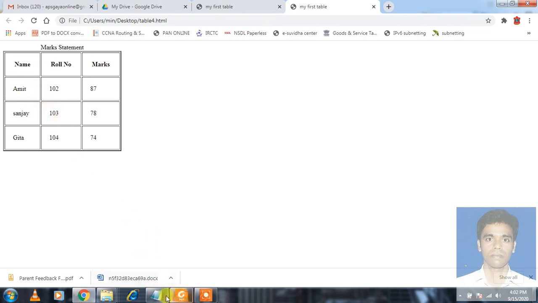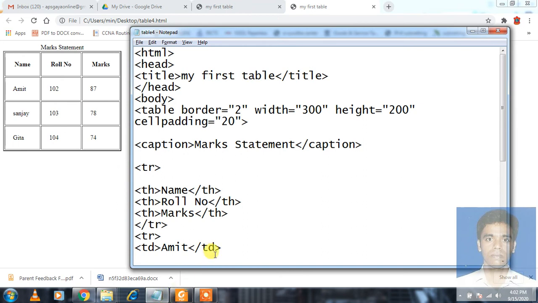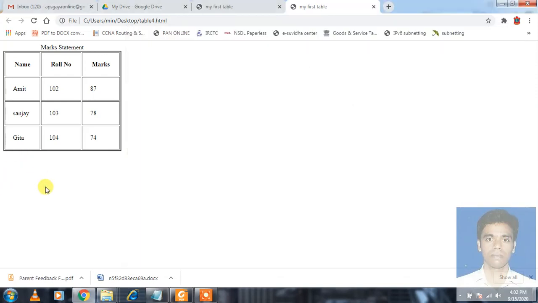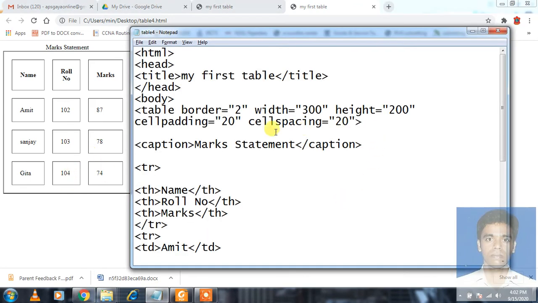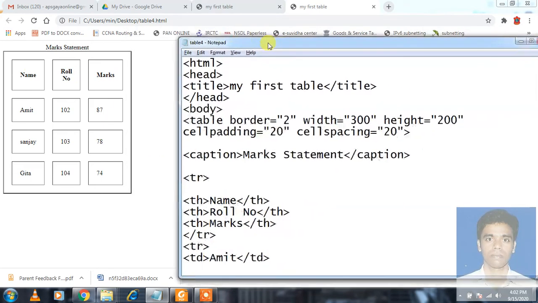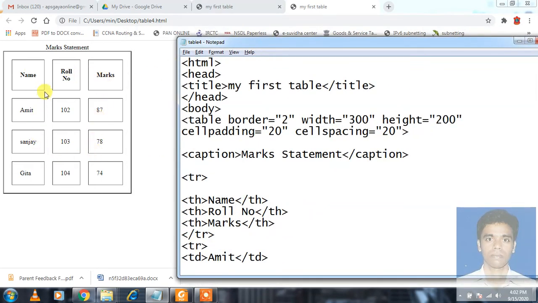Okay, now if we use the cell spacing, how can we implement it? Cellspacing is equal to, let's suppose we also give 20, save it, refresh it. Let's see how it looks after implementation of cell spacing. There is a certain gap between the cells. Look here, it shows that there are certain gaps between the cells.